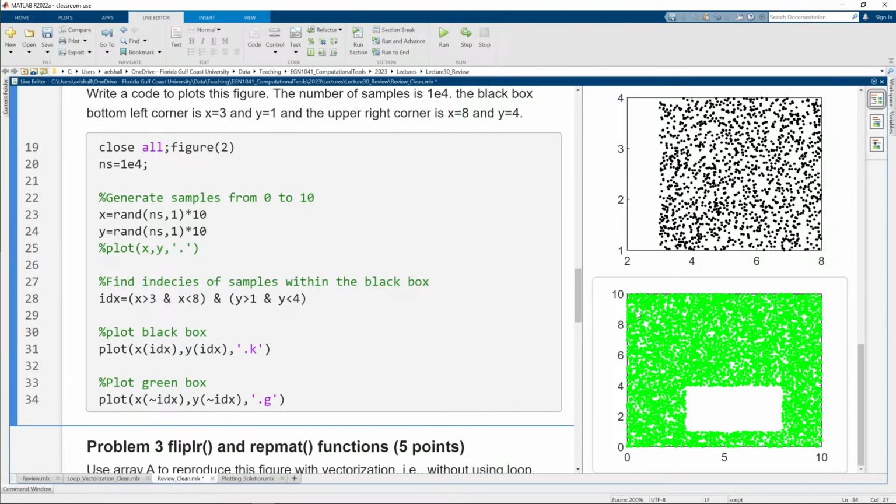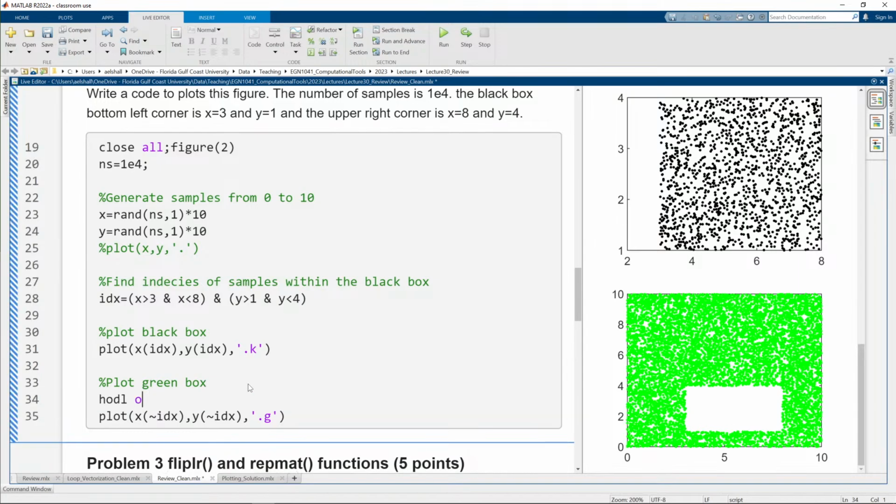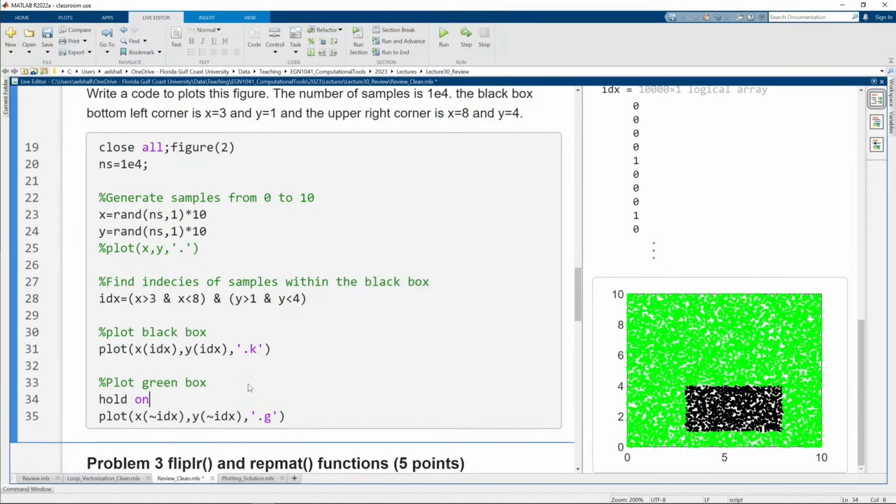So if I do this, I get the shape that I have, and why I didn't get the black one is because I forgot to put hold on. So you can easily get these things. Okay, now I have it.